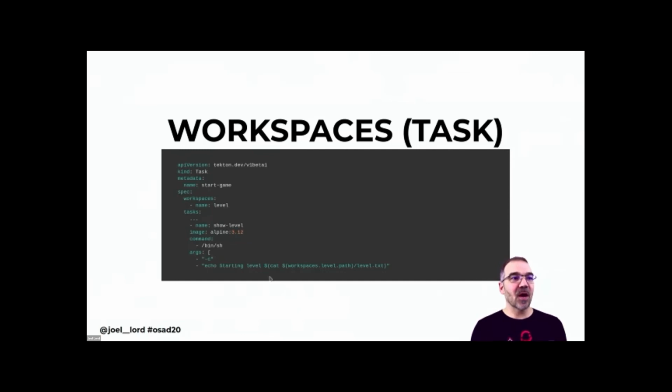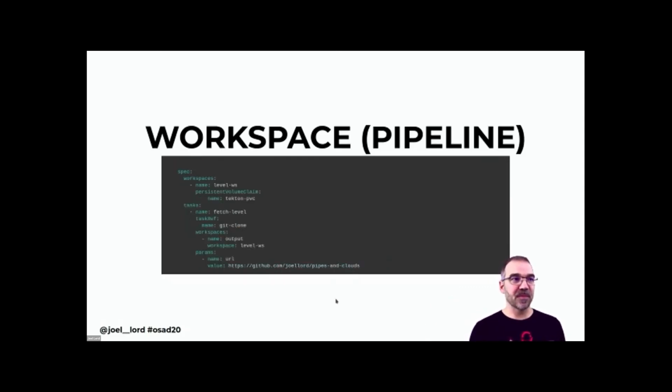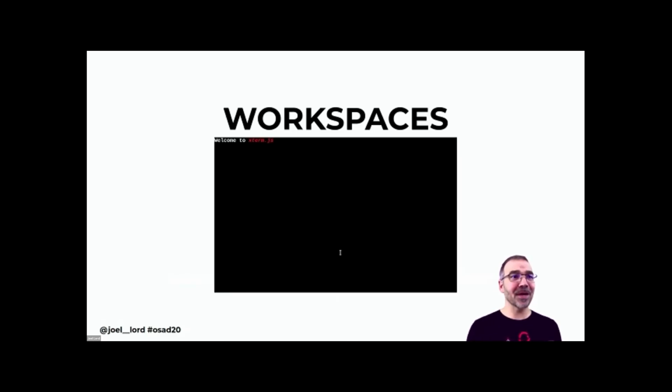So I could do something like have a reference to my workspace and then find a file level.txt, so I can start from a specific level or read that from a file, and that file could come from a git clone repository before. I'm running out of time, so I'll go a little bit faster.